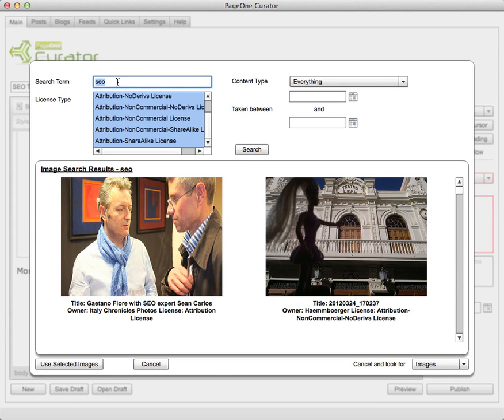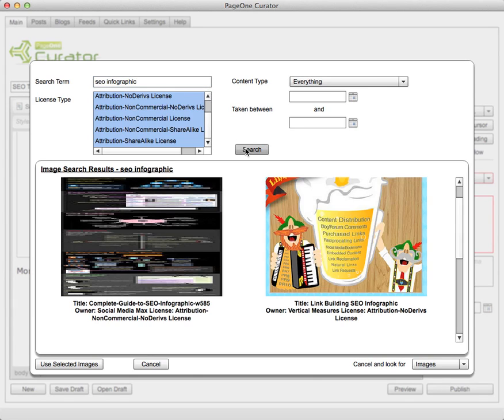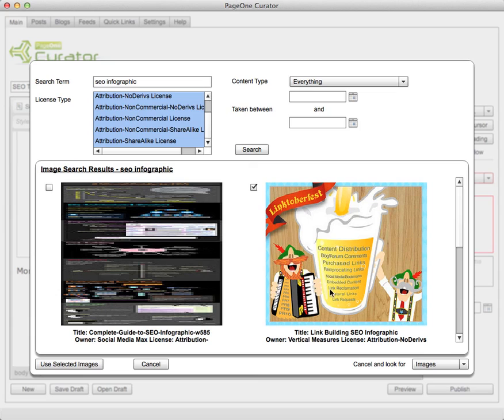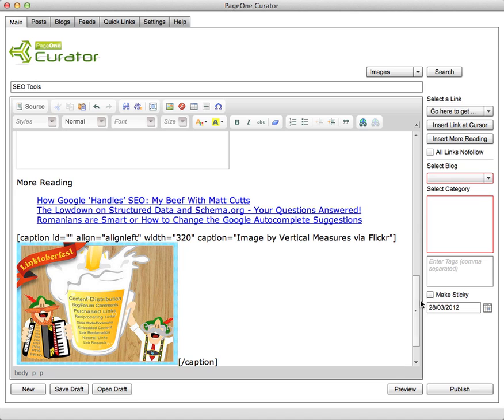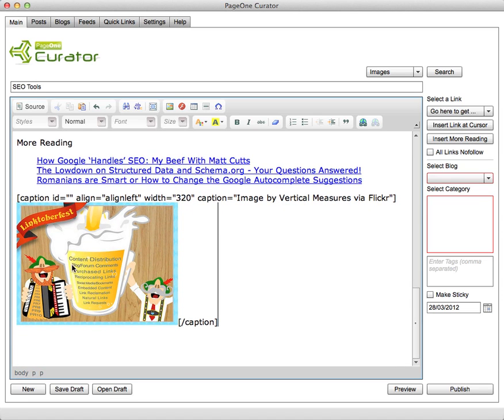So in fact, rather than just SEO, I might try something a bit more useful like infographic. Let's see if I can find an infographic. Okay, so there's a funny one there. Whenever beer and SEO come together, that would be a wonderful day. So click Use Selected Image, so that you can see that image has got in. The correct captioning has gone in as well, and there is a link behind this image to the author. So when that gets published, it will go out straight away with the correct attributions embedded in the post.